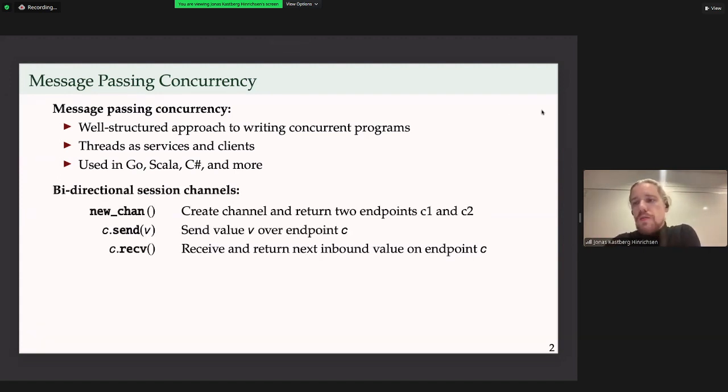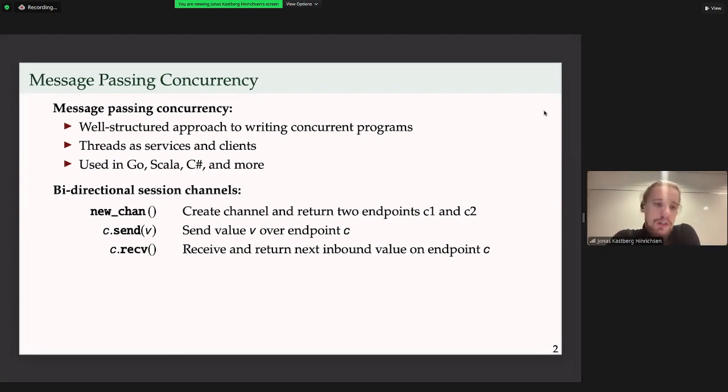One approach to message passing concurrency is that of bidirectional session channels, which use the following three primitives at its core. We first have new channel, which creates a new channel, returning two channel endpoints, C1 and C2. You can then have send, which sends a value over the channel endpoint, and on the other side, receive, which returns the next inbound value in order. Now, this being bidirectional, you can of course send and receive in both directions.